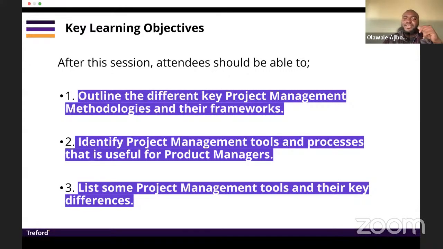Being able to outline the key project management methodologies and their frameworks, to be able to identify project management tools and processes that are useful for product managers, and then to be able to list the tools and their differences, be able to differentiate them, right? So let's move on.